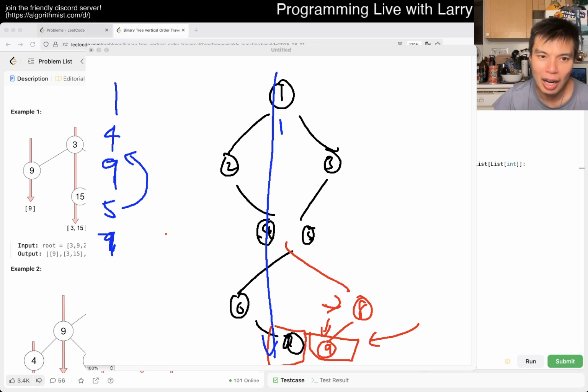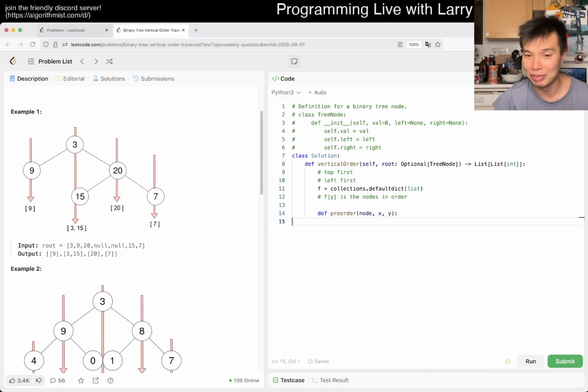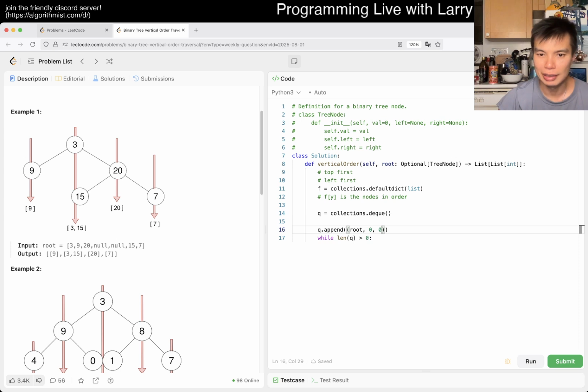So okay. I mean, if we know the case, then we shouldn't do it. So we can just do a breadth first search like a normal person. Yeah. But the same idea, really. So then q.append root at 0, 0, right? And then we have node, x, y is equal to q.popleft, and then f of y dot append node.value.